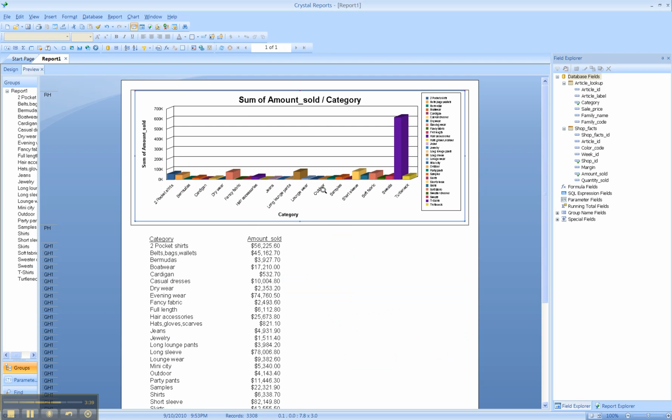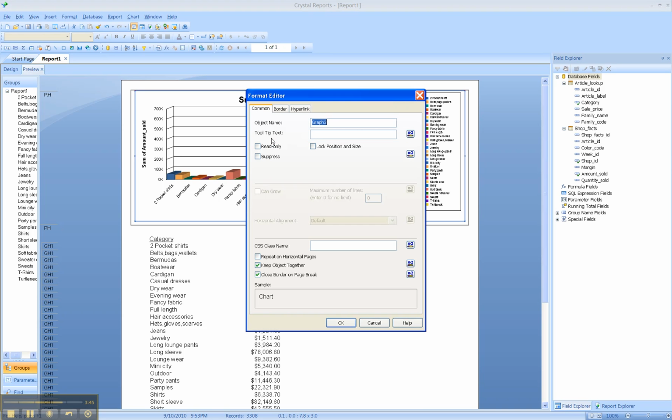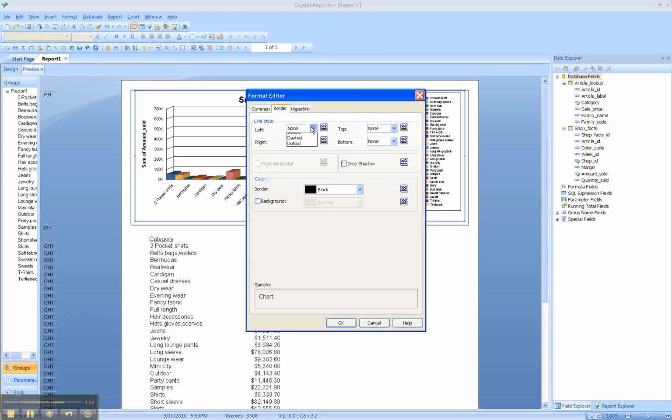Another thing you can look at is the format chart. Select that, and this will allow you to add a border, add a border to one side, add a border to the top, to the bottom. You can add a drop shadow to the report, and you can also include a background color, or you can write a formula for a color. Anytime you see this logo here in Crystal Reports, it allows you to create a formula. So let's just cancel out of that.